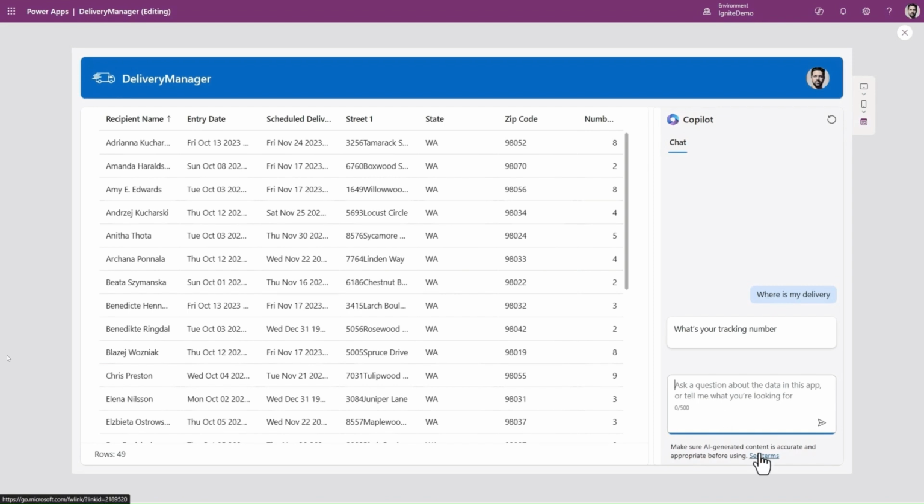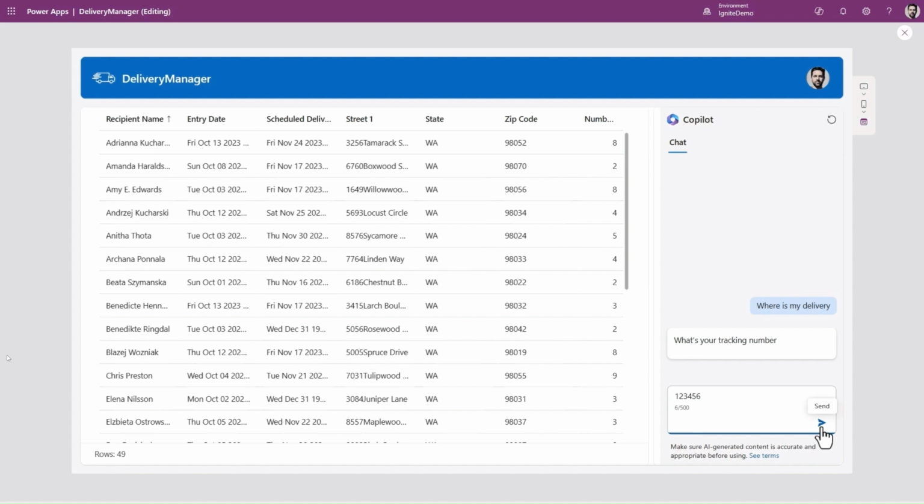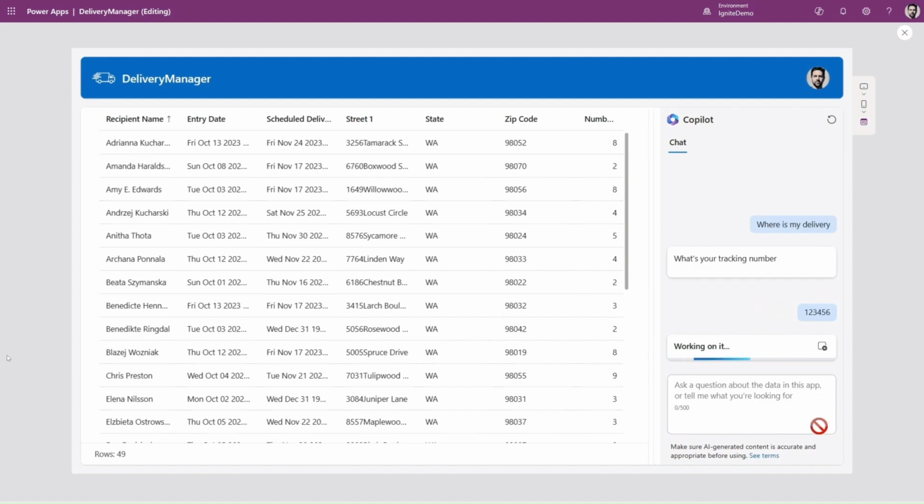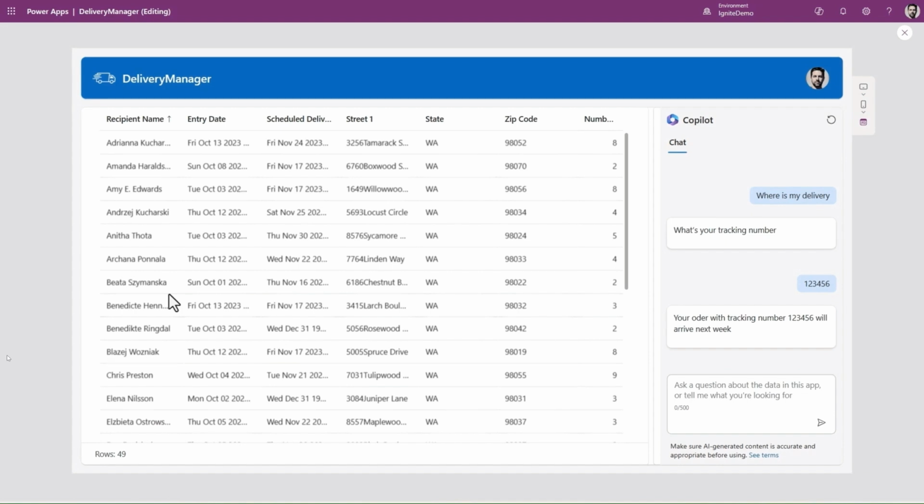Now, you can see it asks, where is my delivery? And it asks, what is your tracking number? You provide that tracking number, and now it provides that it will be coming in the next week.